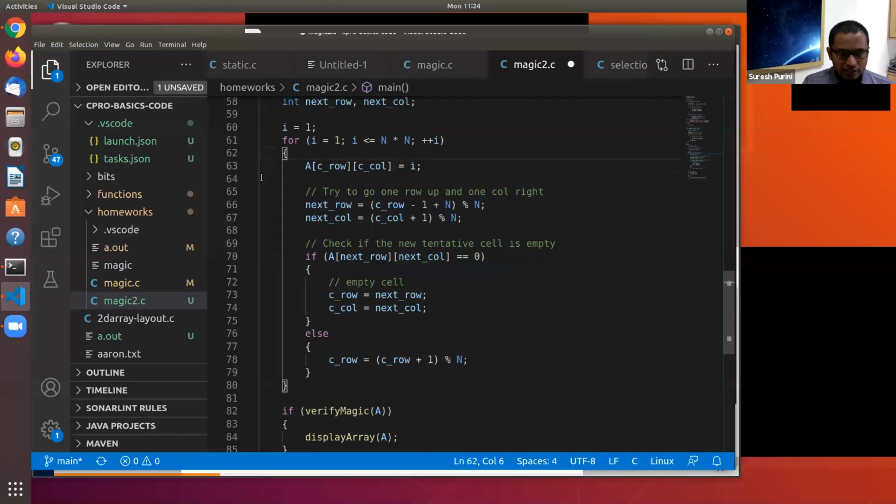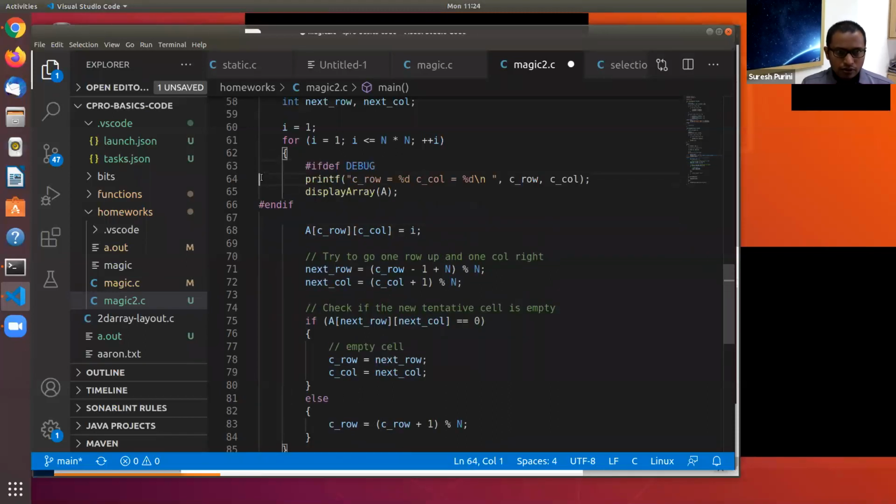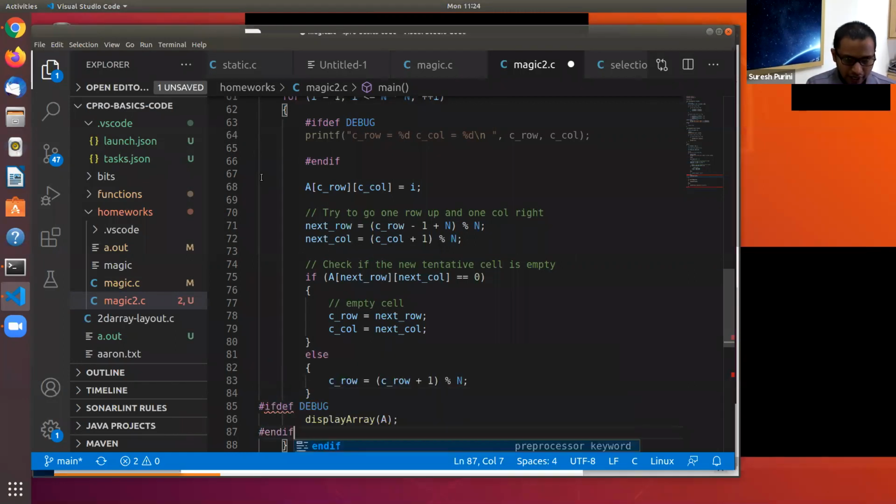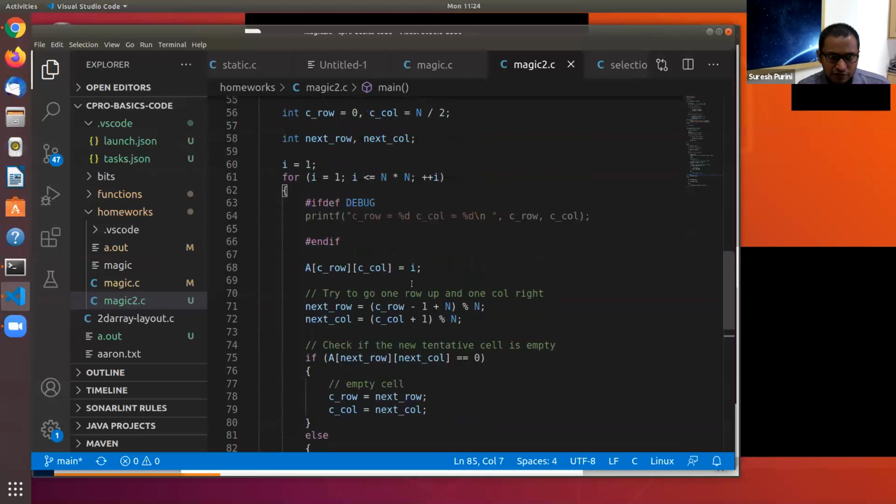And now, at the end of all this exercise, let me do it here itself. I want to do two things here. At the beginning of the loop, I want to find out in which row I'm trying to fill it. And at the end of the loop, I want to display the matrix, at the end of each iteration. Endif tells that the body from line 85 to line 87 is within that ifdef place.